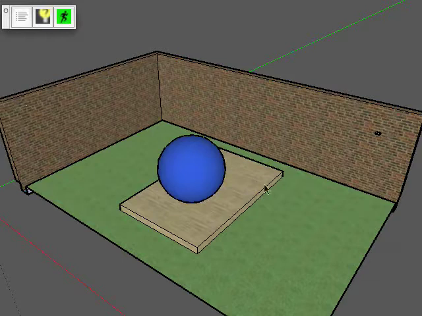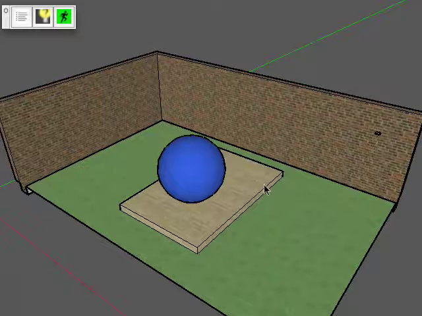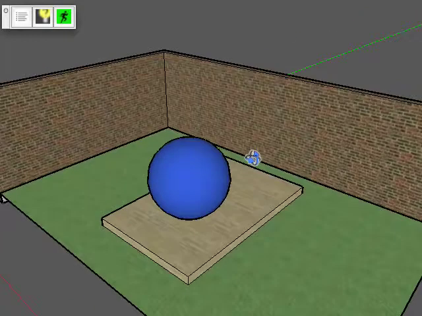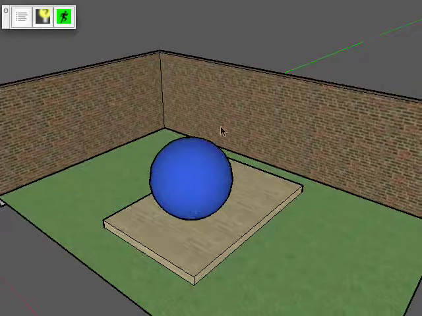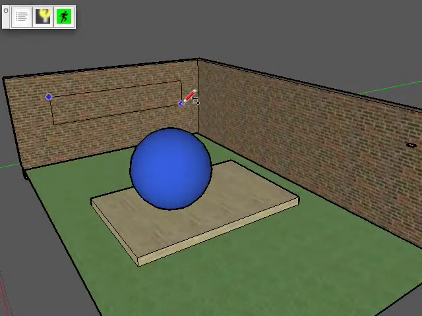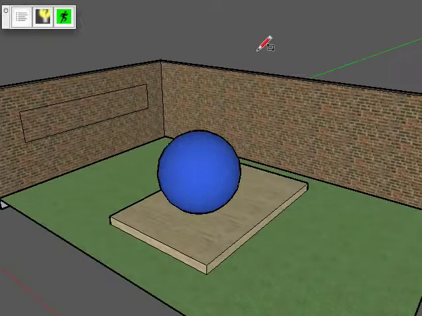Hello, this is a tutorial about setting up area emitters in LightUp version 1.3. I have a scene here with a walled area. Setting up area lights in LightUp is very simple. You just take a drawing tool, build a face, and paint it with the color you want.